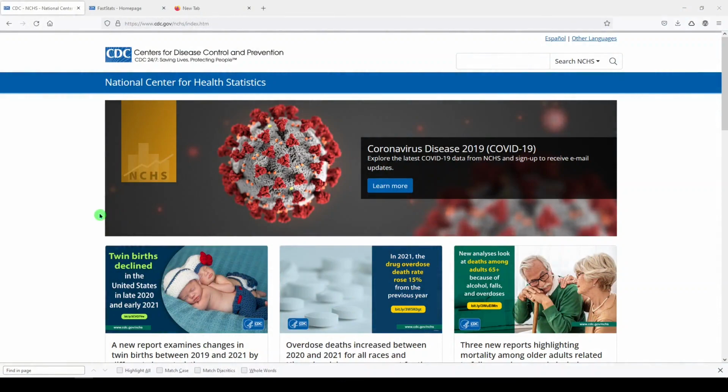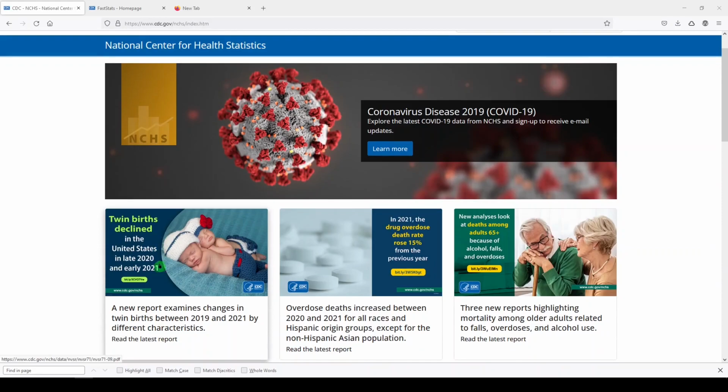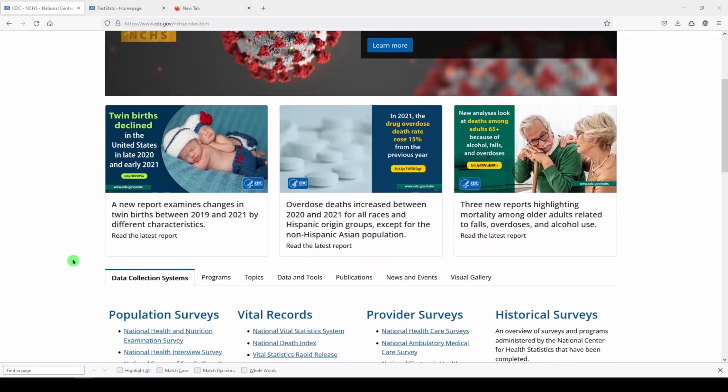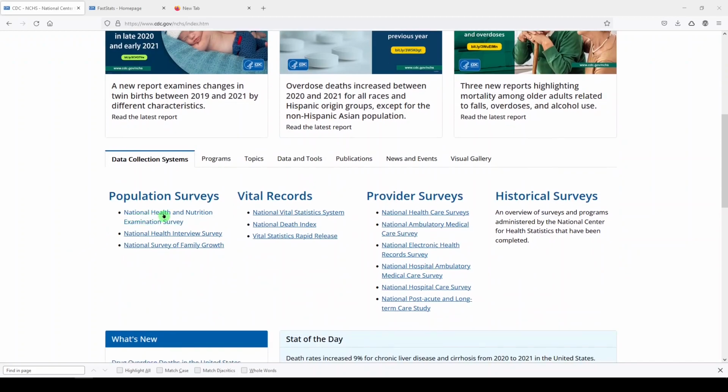There's a lot of really good information on this page, so you can learn more about trending topics, for example, coronavirus. You can see some of the new reports that have come out recently. And if you keep scrolling down the page, you'll have links to things like NHANES, the National Health and Nutrition Examination Survey with data and statistics. So you can navigate through here, and you can navigate across the top here too. So this may help you as a discovery tool.